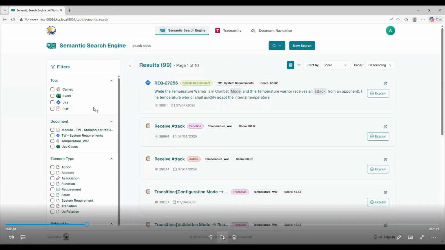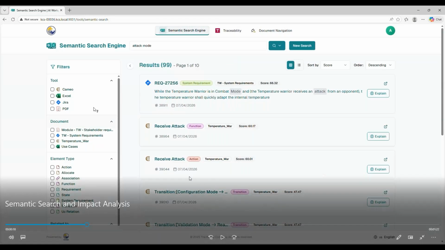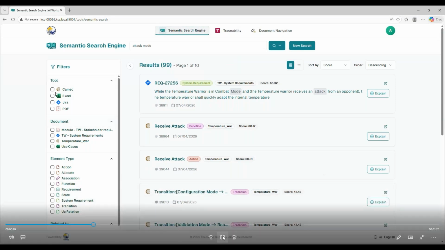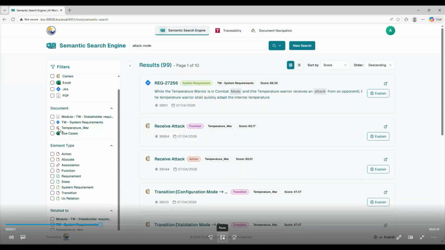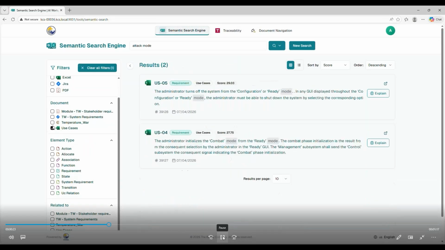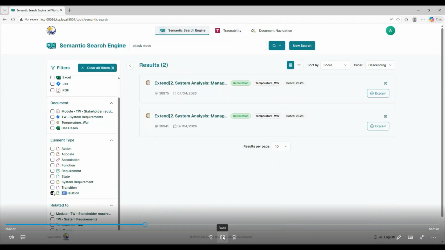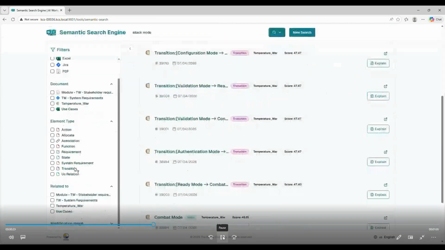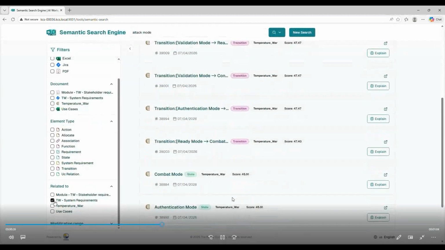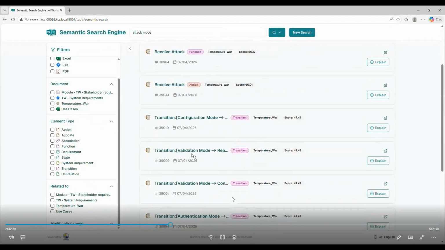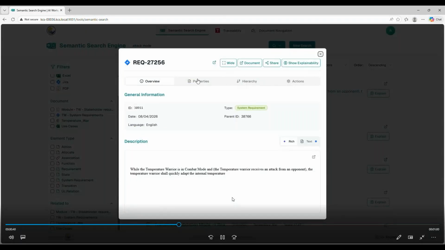So right now I'm searching for a mode of my system, the attack mode, and I have a lot of results regarding this mode. Again, we can filter by tool, filter by documents, filter by type of element, and also filter by related to. In this way, we can find with a very powerful tool like the semantic search any element that is present in our ecosystem of tools.